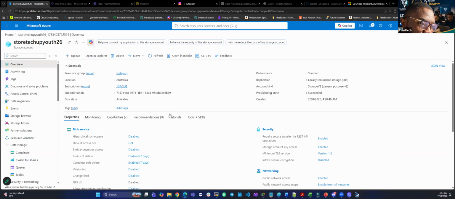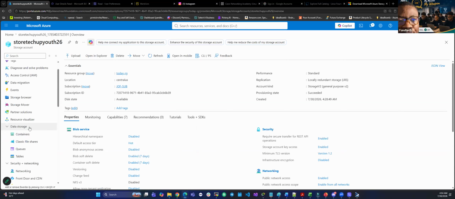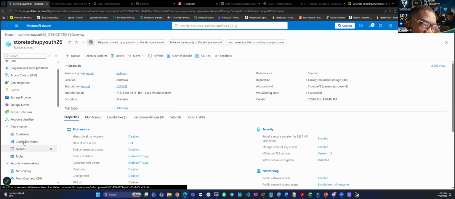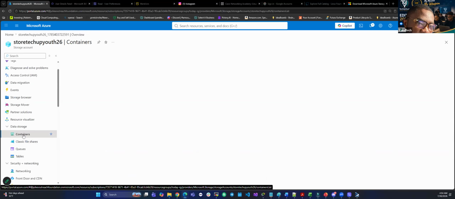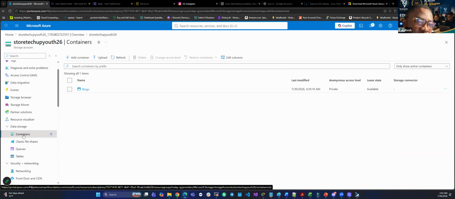But coming back to what we are supposed to do, on the left, we have data storage, right? Under the data storage, we have the 4 core services: the containers, the file shares, the queues, and the tables. Last week, we created containers. For us to proceed to have an understanding of these, our friends, access key and shared access signature, we are going to create a container. A container is the same as a blob service.